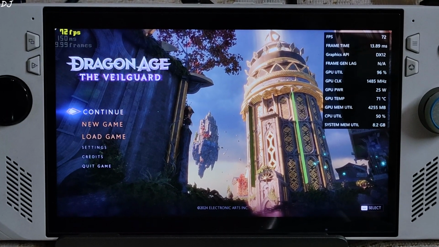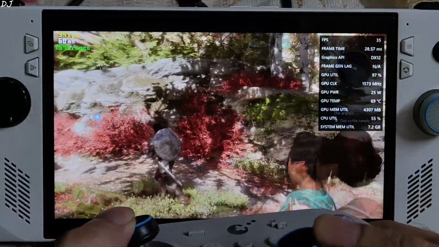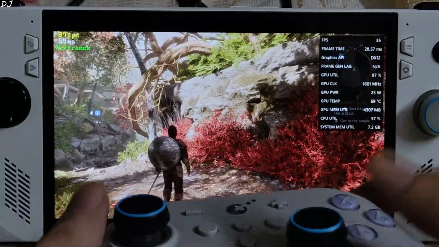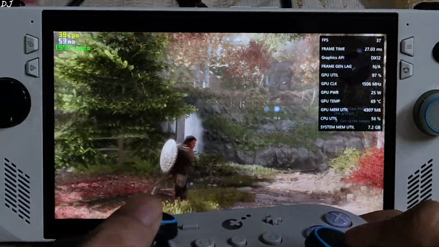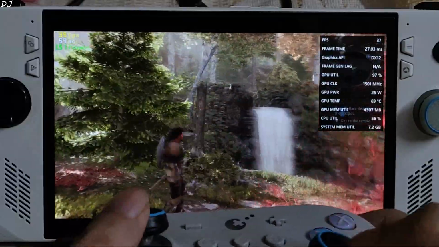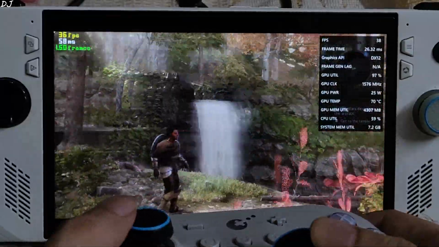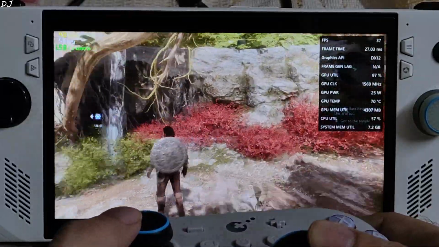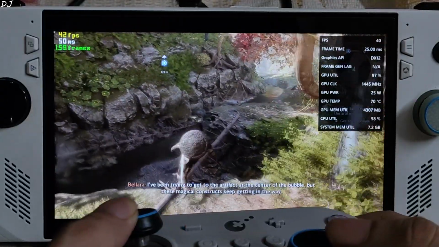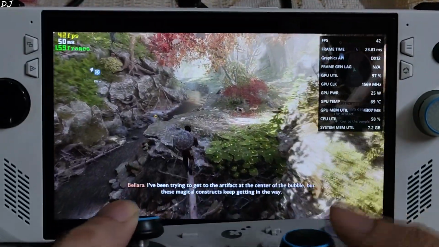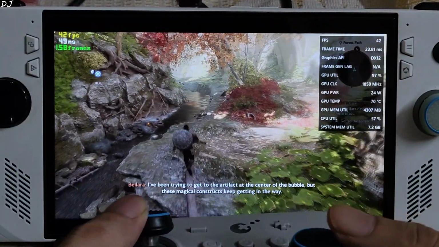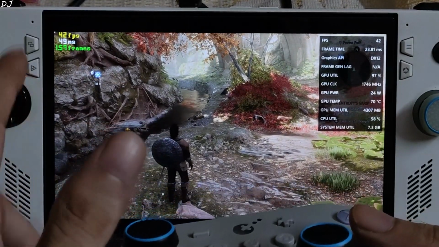Here you go. I skipped the opening act. This is the second act, more demanding than the opening act. Thick foliage here. Yeah, FPS is within a range of 34 to 37. We are hitting the GPU bottleneck. You can see the latency around 50 milliseconds.